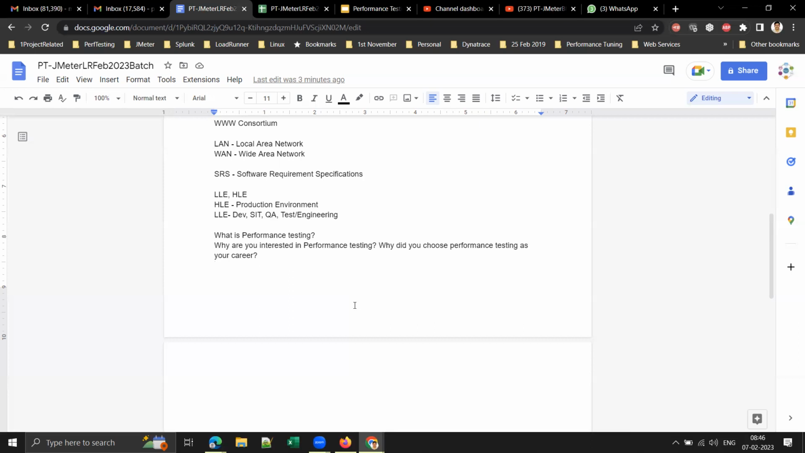Please remember this. Even though we don't do any coding from scratch, performance testing engineers are paid at par or more than developers. At least I know I have chosen performance testing for that reason. And moreover, this is a niche skill. Performance testing is a niche skill, so it's very interesting at the same time.